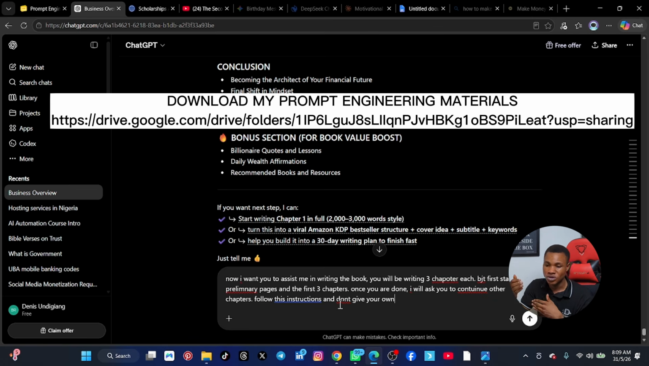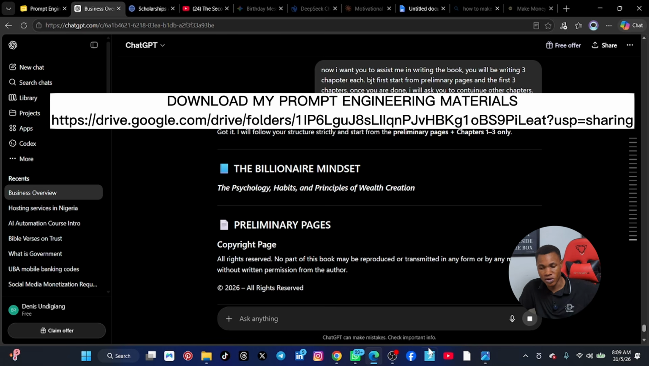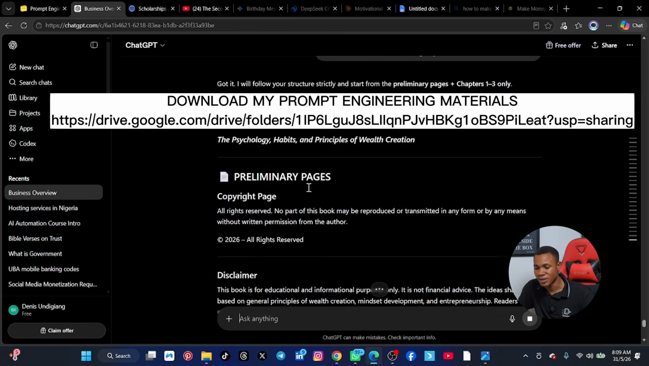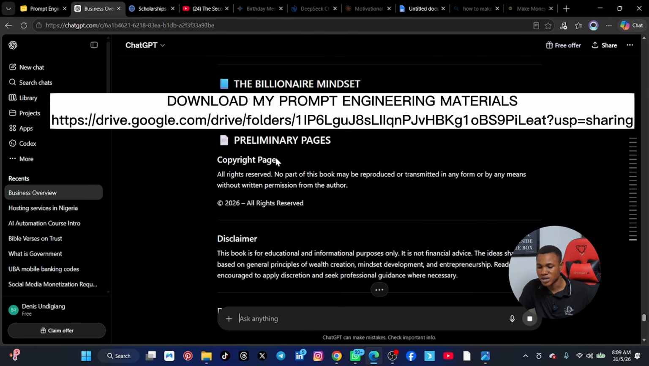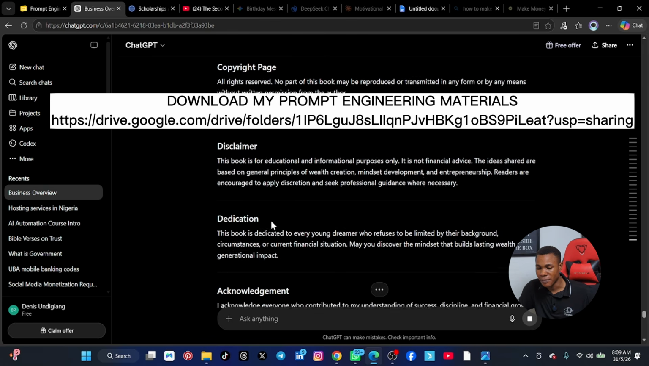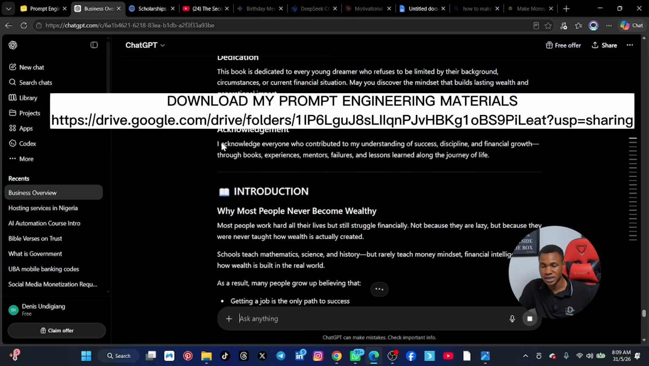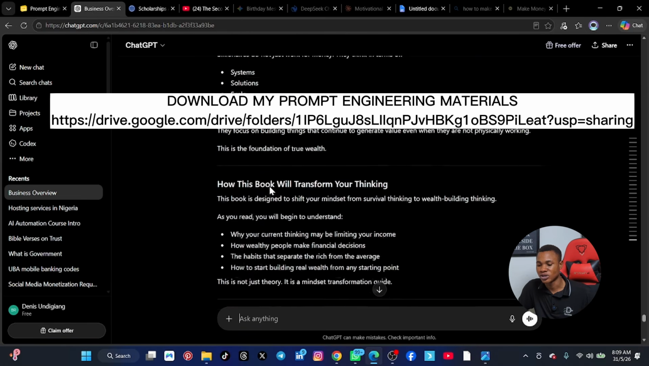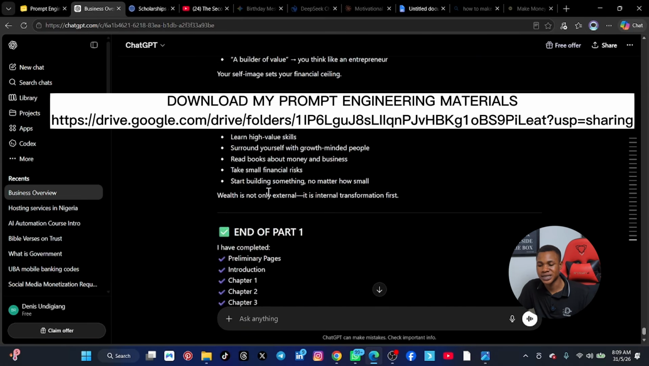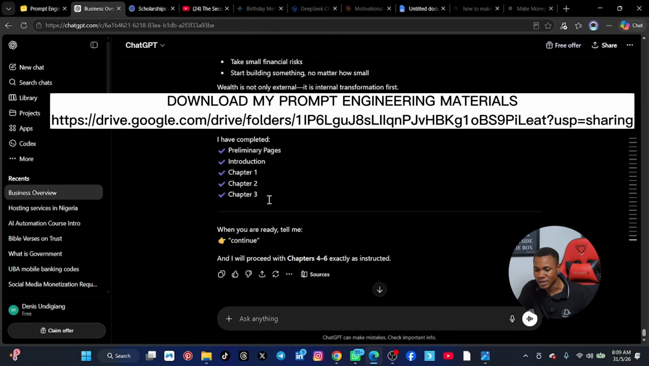Preliminary pages are those like the dedication, the copyright, all those preliminary pages. So we are telling the AI to actually start from there, because each book starts from all those things. You can see that this is The Billionaire Mindset it is writing, and these are the preliminary pages: the copyright page, the disclaimer page, the dedication, the acknowledgement. These are the key preliminary pages, and it starts from the introduction, and it's now going to write only the first 3 chapters. And when it's done, you can see it says when you are ready, tell me to continue. I can just tell it to continue and proceed.